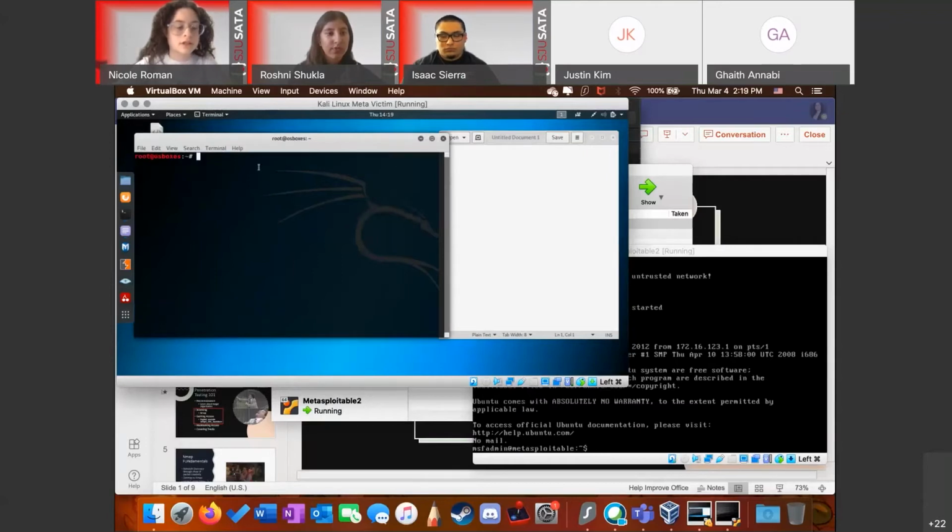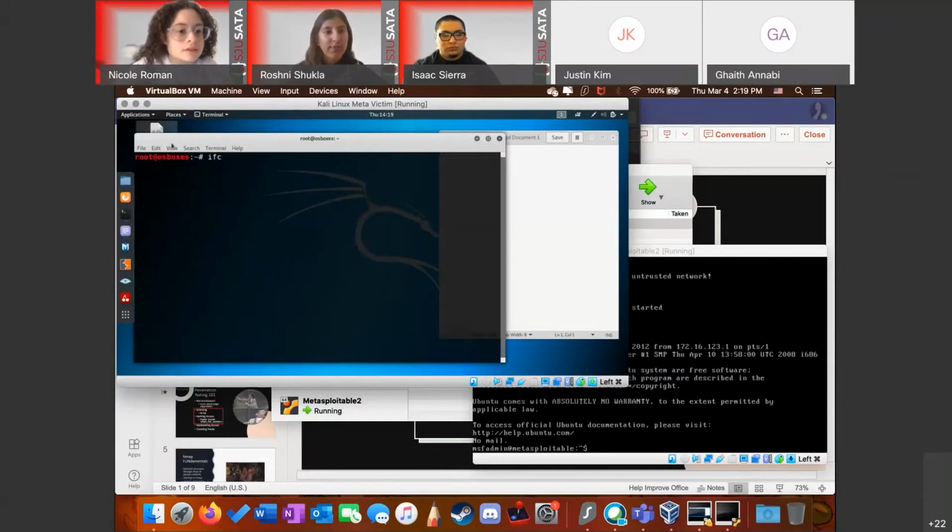Okay, so the first thing we're going to do is find out the IP address for our Kali Linux machine. Once again, this is what we're using to attack the Metasploitable and run the exploit that Roshni will be going into as soon as I set it up. So we're going to run the command ifconfig in the terminal. Zoom in one more time. Sure. Is that good?